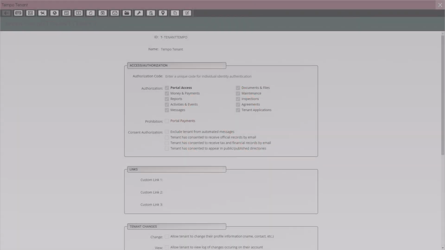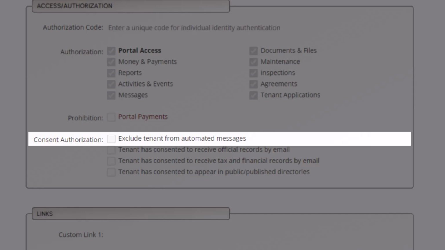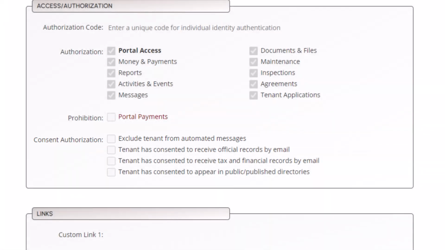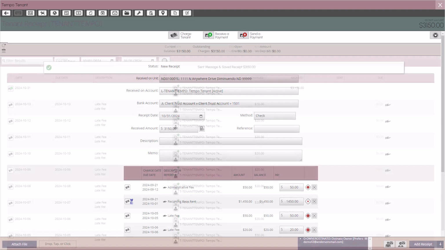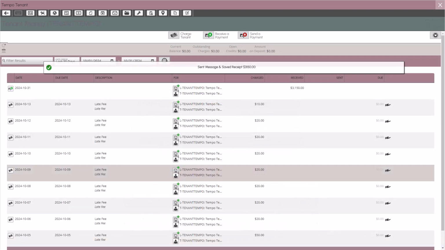It can be confusing, so we'll clarify it here. In Consent Authorization, there's an option to exclude the person from automated messages. This is not a preference, but a legal indication that shows this person has withdrawn their consent to receive any message automatically generated. If your local laws and your agreements permit a person to withdraw consent, set this and it will override other preferences. Back at the tenant receipt example, once you save it with notification on, the confirmation shows the message was sent.